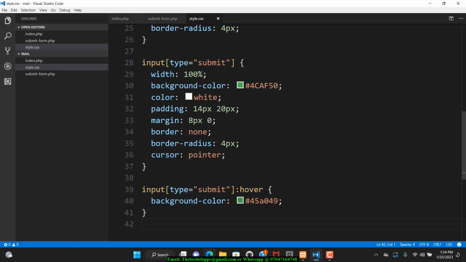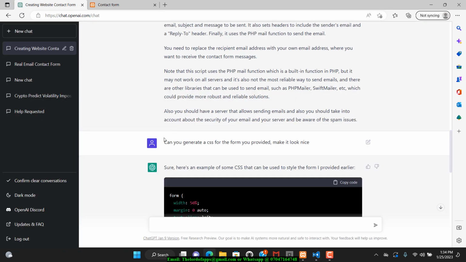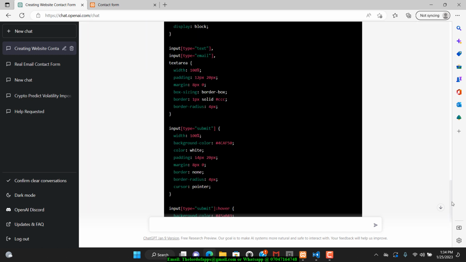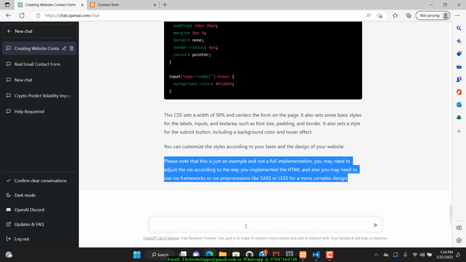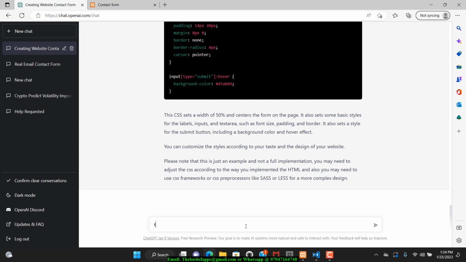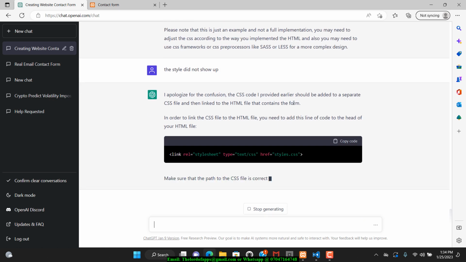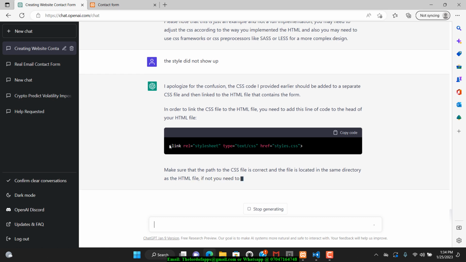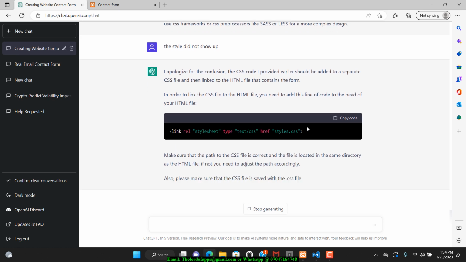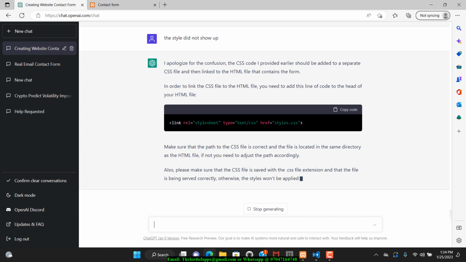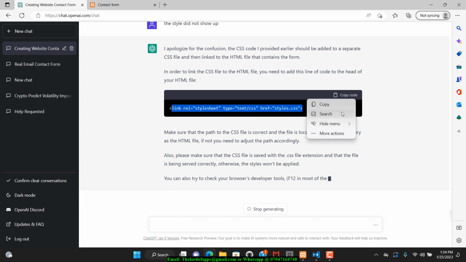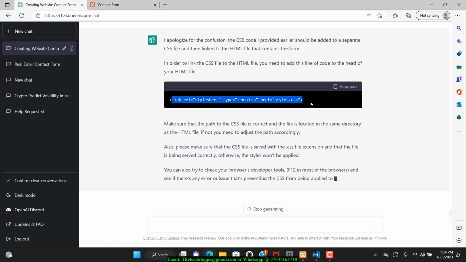However, if we want, we can use ChatGPT to ask it to connect our HTML and CSS. So we can just say something like, this style did not show up. So it's going to apologize for it, and then it's going to search for ways to find out what the problem actually is. So you see that it tells you that you need to post something of this nature in the header. Okay, so it's telling us that we need to connect the CSS to that of the HTML page.